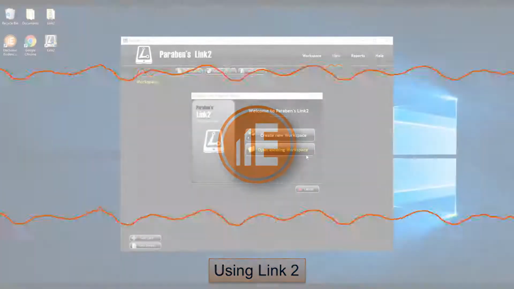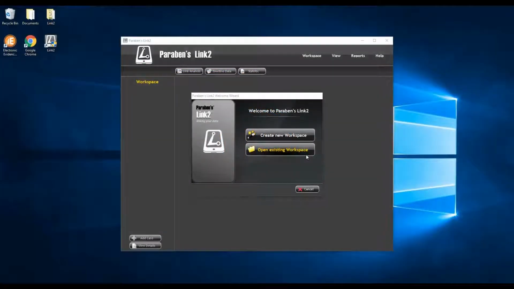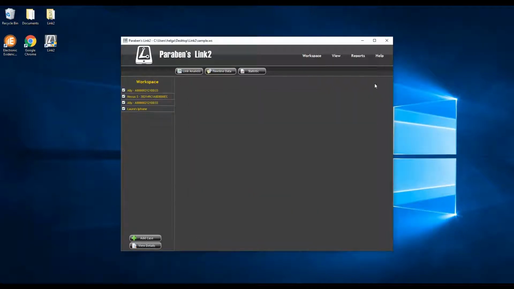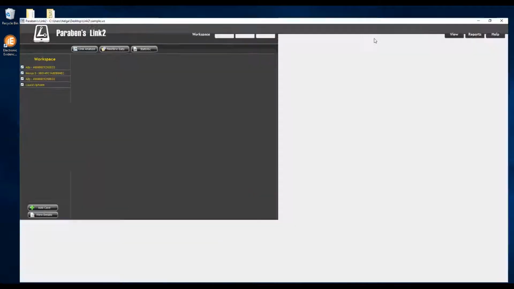We begin by running Link2. In the Welcome wizard, select whether you want to work in an existing workspace or if you want to create a new one. To work in an existing workspace, click Open Existing Workspace, and browse to the .ws file. On the Workspace pane, you will see a list of the mobile data cases in the workspace.